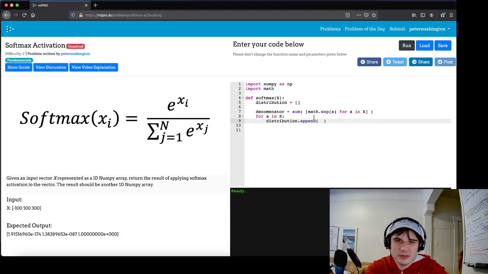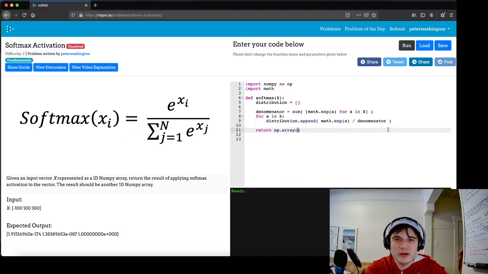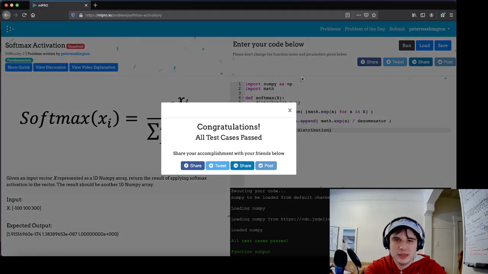So now to fill in the distribution, we can just add to our distribution. What do we want to add to it? We want to add e raised to the current number power, and divide that by the denominator, which I might have spelled incorrectly, but that's okay. So last thing is we want to return a NumPy array of our distribution list. So let's just return that and hit the run button. And yay, we did it right.